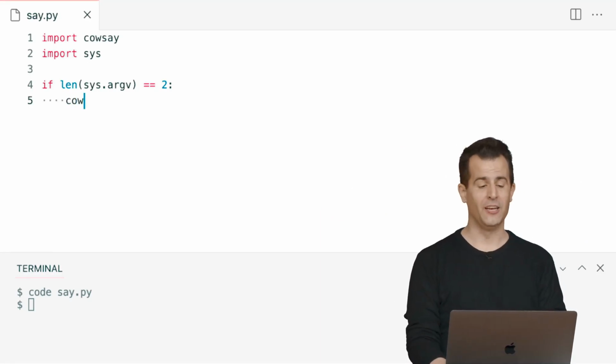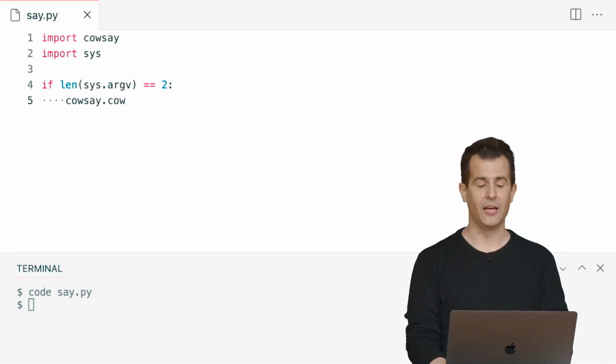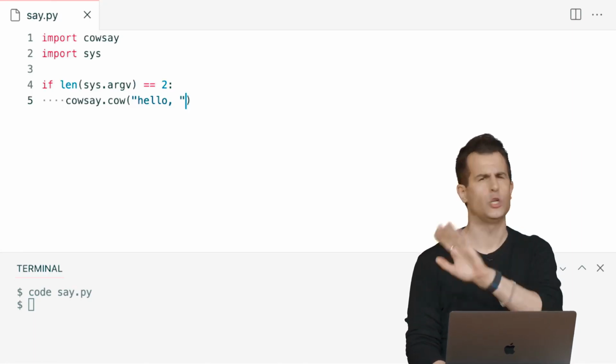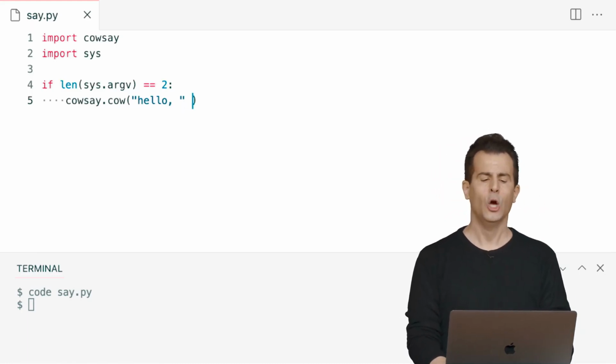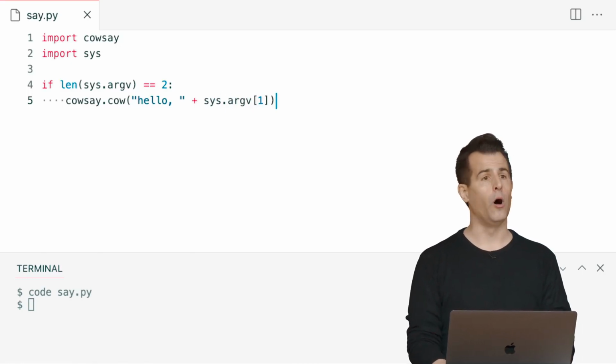I'm going to call a function called cow in the package called cow_say, and I'm going to pass in a string, hello, comma, and then, as in the past, I'm going to pass in just one string, because according to its documentation, it's not like print. I can't pass in comma this, comma that. I can only pass in one string, so I'm going to concatenate the contents of sys.argv bracket 1.